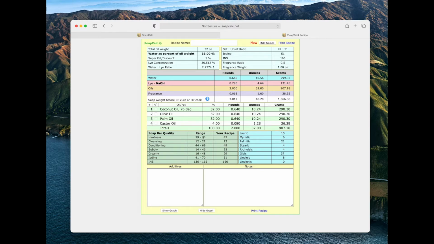So this is the range that we would like the bars to be in between, and you can see that the recipe I've put in here is at 47 for hardness, so it's going to be a nice solid bar. It's going to be a very cleansing bar. We're at the top of that range. Conditioning is at 49, and the range is anywhere between 44 and 69. Our bubbly is at 25, creamy 39, and then at that bottom number there, that 166, we know that this is going to set up a little bit quicker.